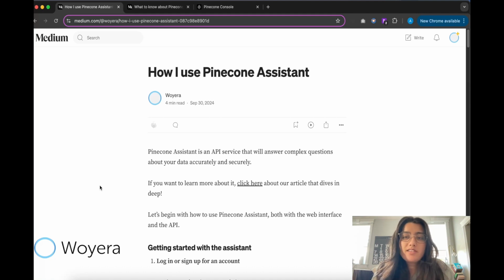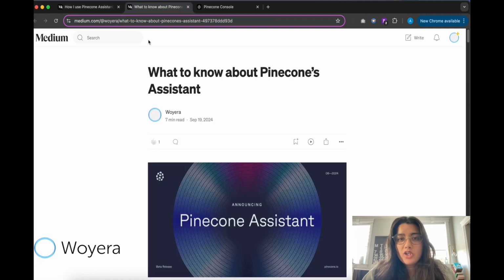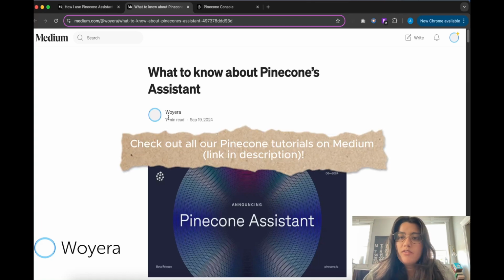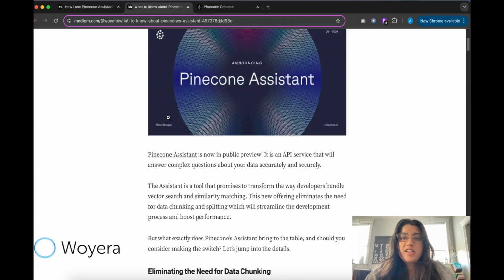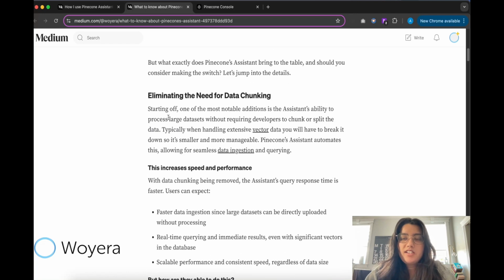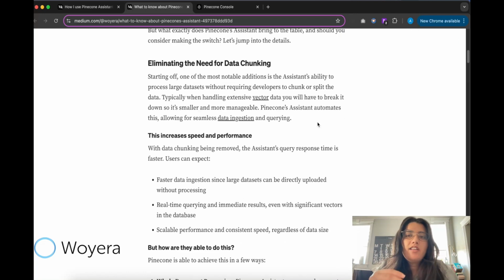To give a little backstory on Pinecone Assistant, it is an API service that will answer complex questions about your data accurately and securely. I have another article on what to know about Pinecone Assistant if you want to check that out for more details and a more in-depth review. But a big advantage that Pinecone Assistant has is that it will eliminate the need for data chunking. So that allows it to process very large databases without requiring the developer to chunk or split the data.